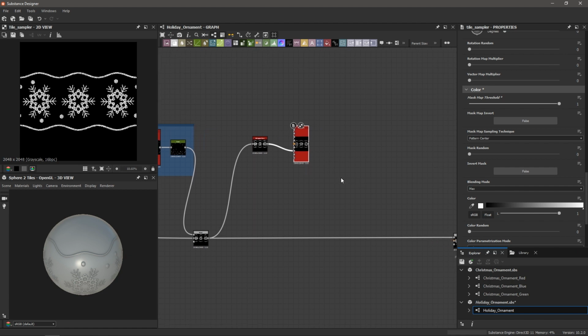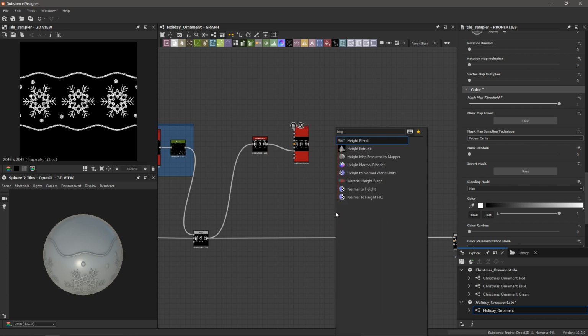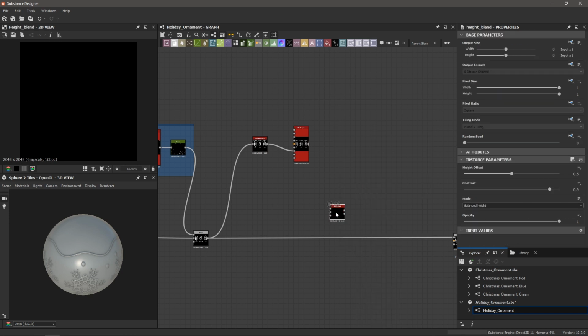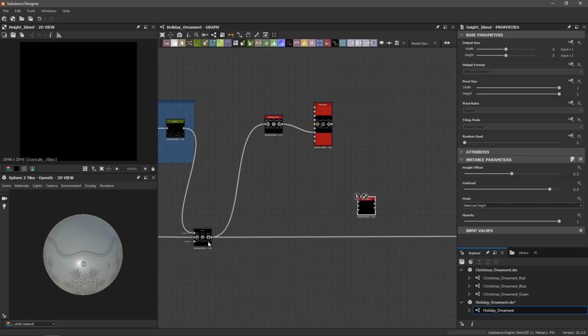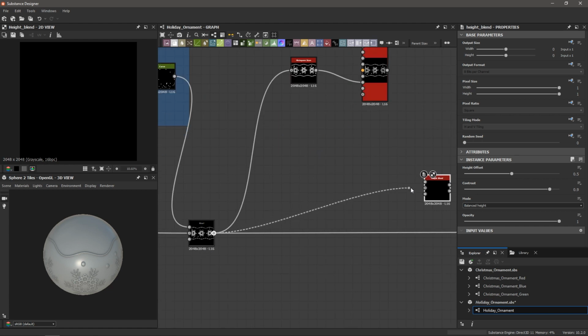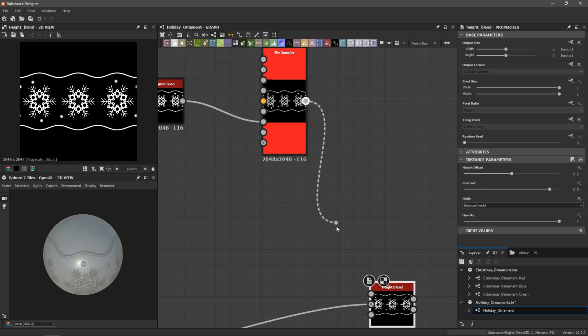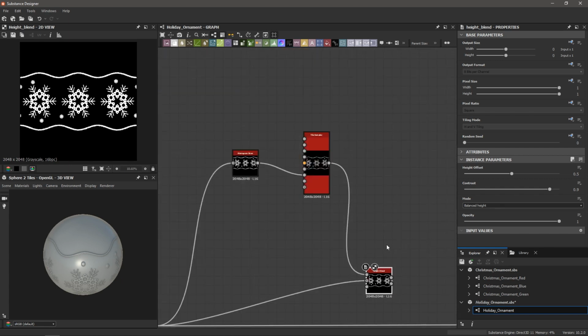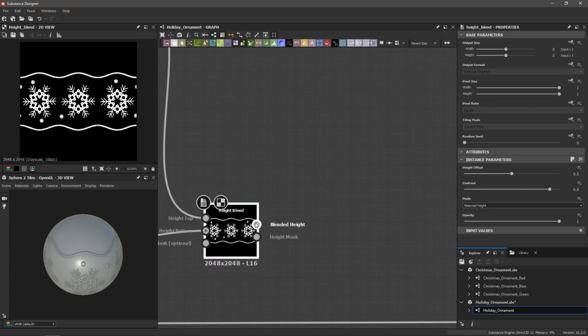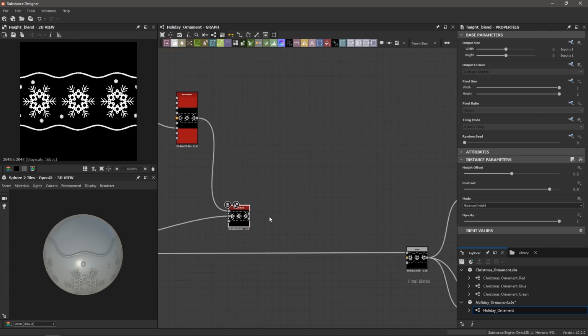Now, I've said glue quite a bit in this tutorial. I'm going to be using a height blend node. So clicking in the graph, spacebar, height blend. And so what I'm going to do is put my previous blend into the height bottom, and then take our glitter here, put it into the height top. And then I'm going to take the blended height, put that into our final blend.